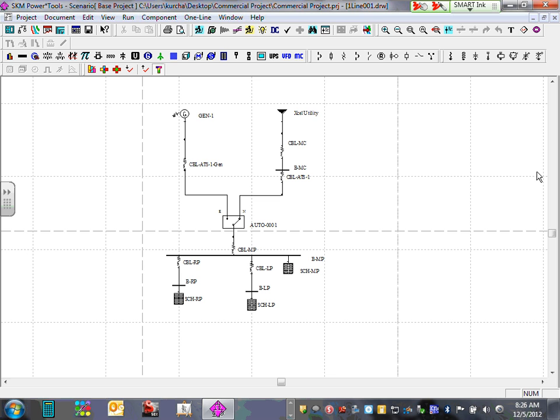So I have my utility coming in, my generator and automatic transfer switch, and then here's my main panel with its schedule, and my other panels with their schedules. Gentlemen, you're done building the riser. You're done building your riser. How hard is that?